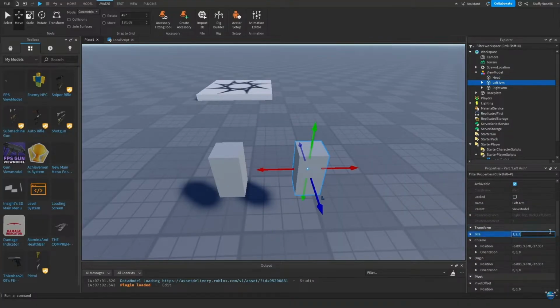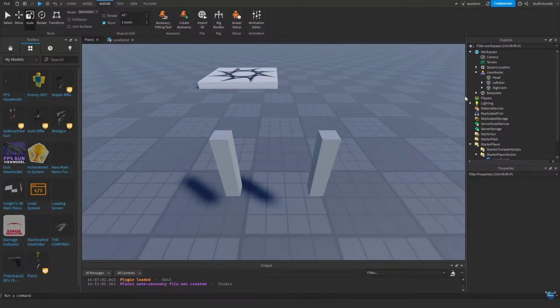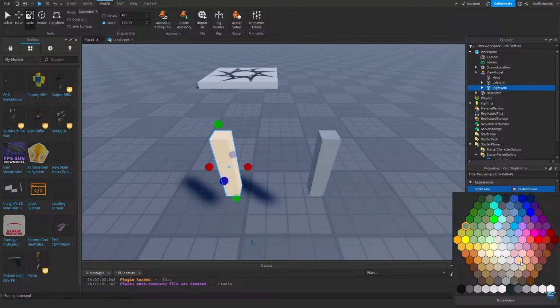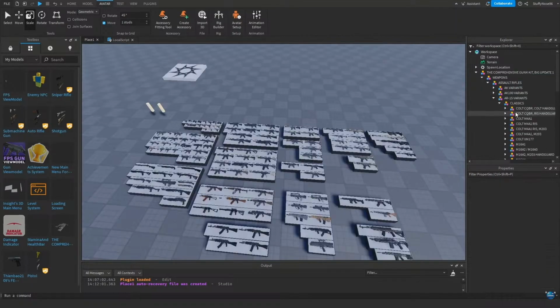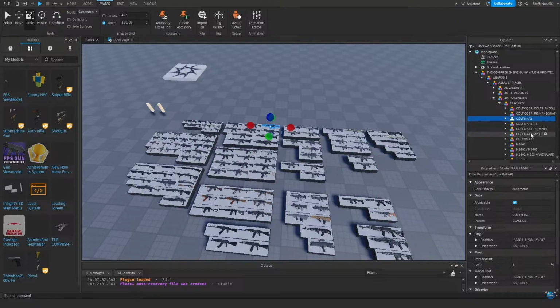Then go through and resize the arms. I recommend doing 0.05 for all of them and then rescaling the y-axis as necessary. After that, customize the arms to however you like color. If you want to add an attachment or an accessory to it, then go ahead. Then once you do that, you're going to want to add the accessory that you want to be in the view model to the view model.